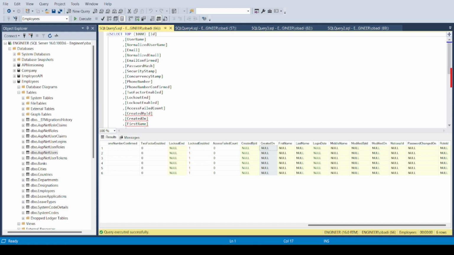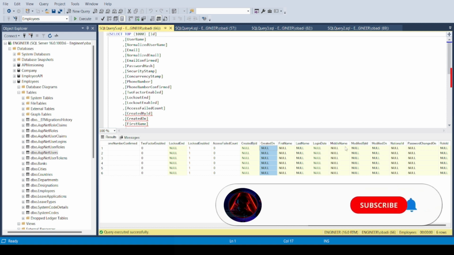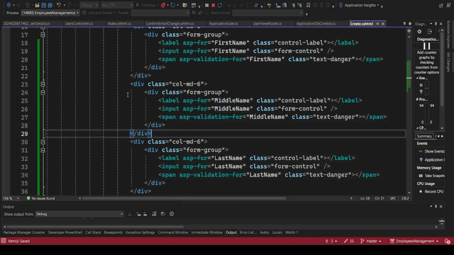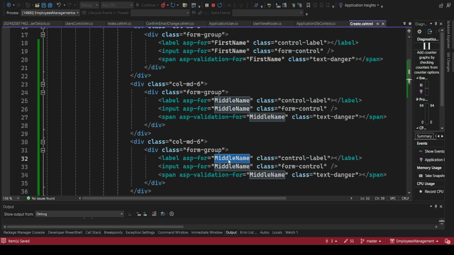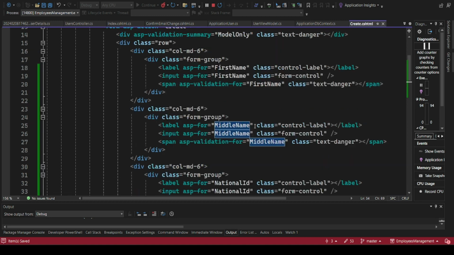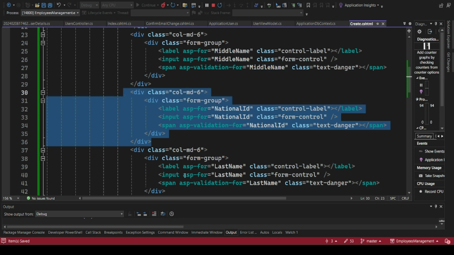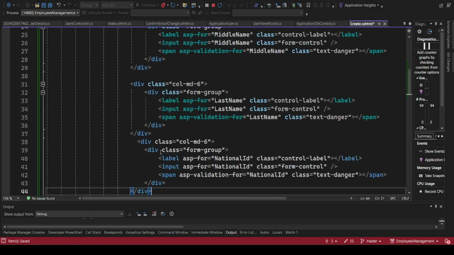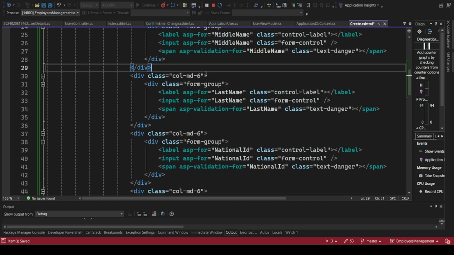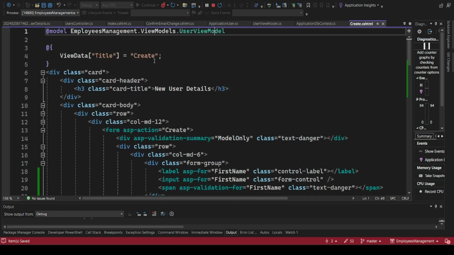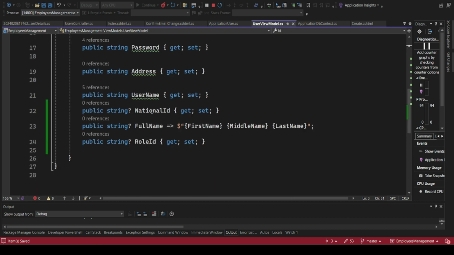What other thing can we save? We say first name, last name. We can say national ID. So we can have national ID here. So I'll just do national ID. So this should be here. I'll just paste it here. Then I hope we have the national ID here. So let me just check. National ID, yes, we have it.